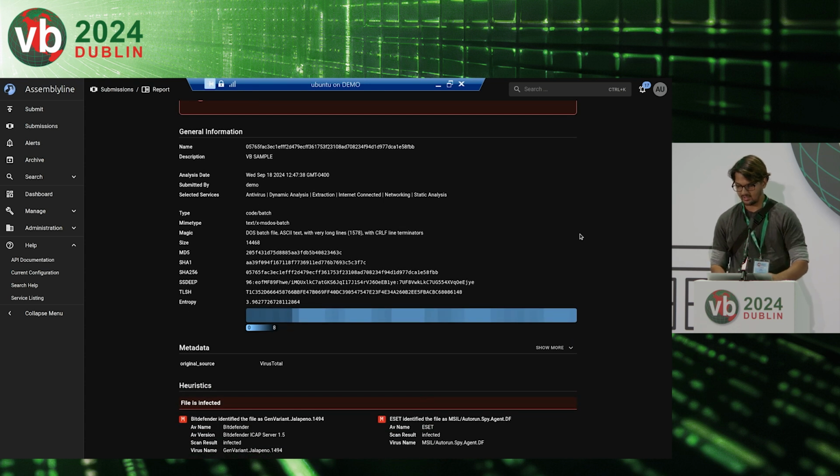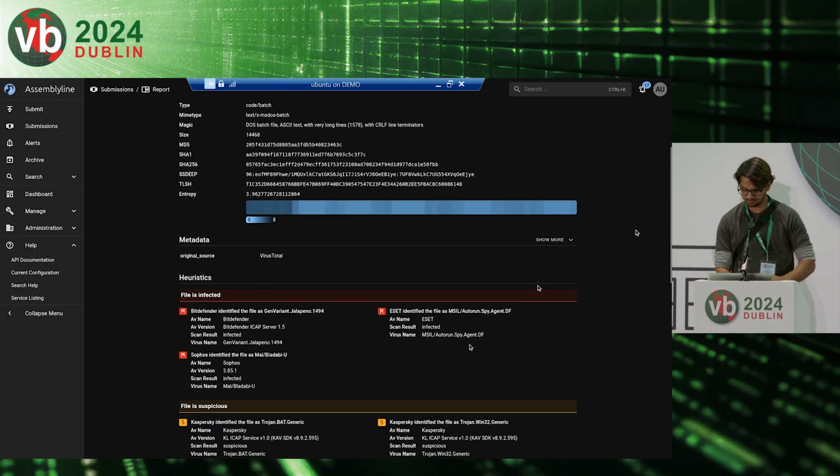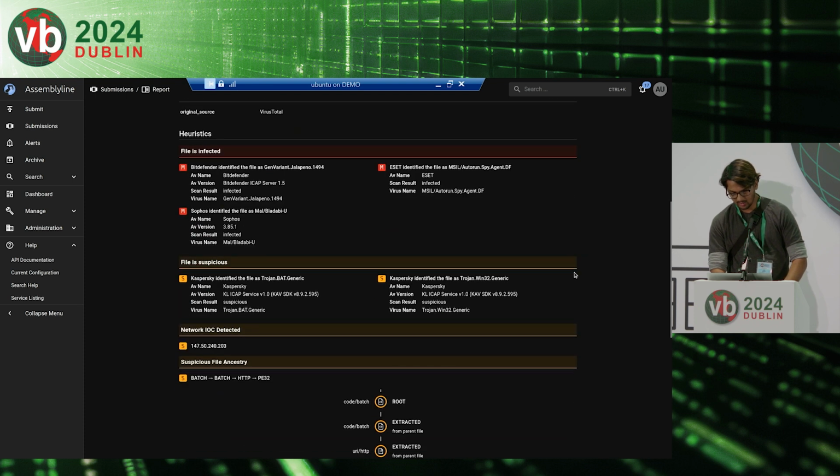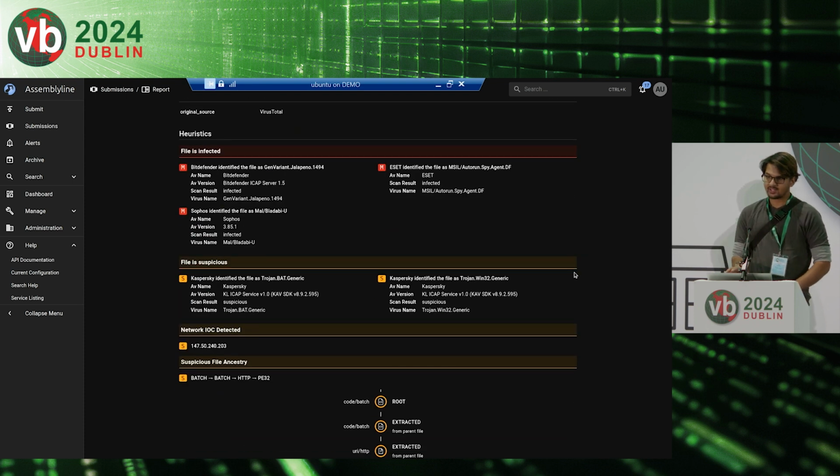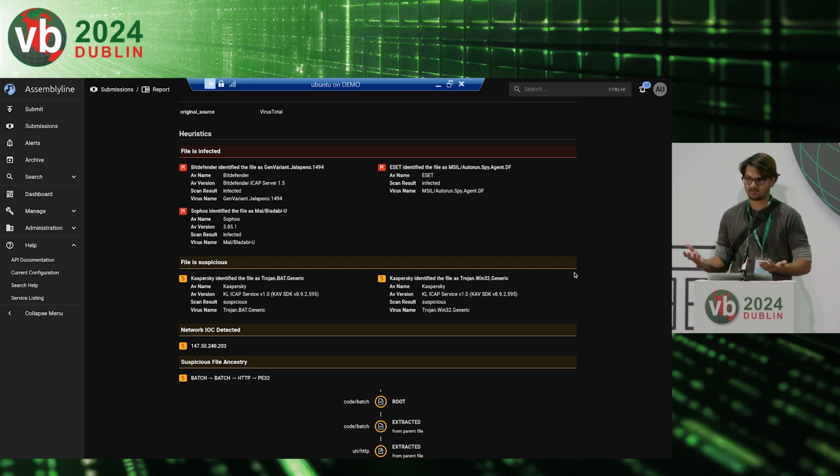You'll have general information about the submission metadata, as well as the root file that was submitted, and you'll get things like the hashes and the entropy graph as well. But you'll see there are heuristics. Heuristics are essentially important properties that a service deemed worth bringing forward to the system. And their importance is measured based on how malicious that property might be.